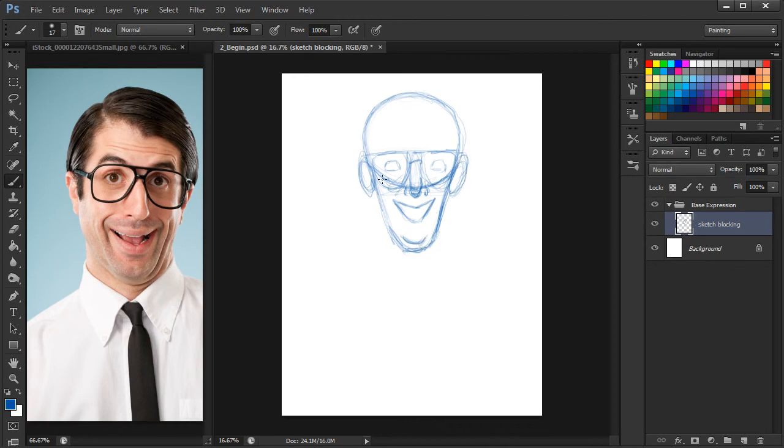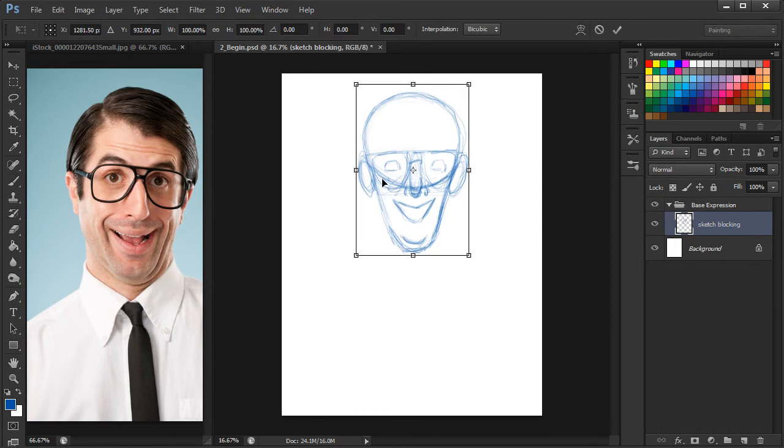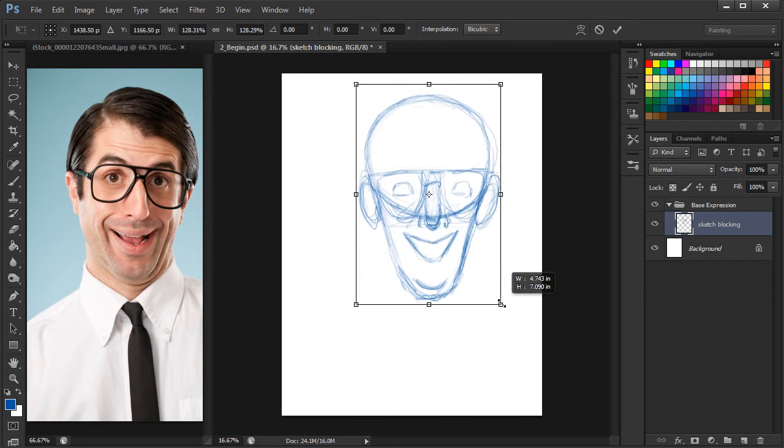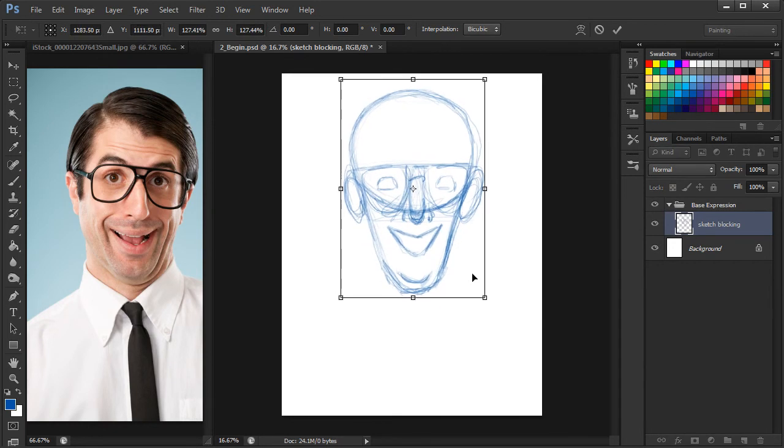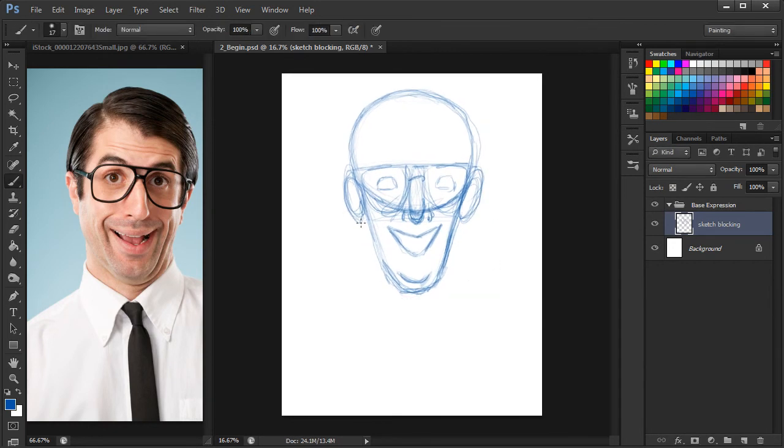I'm actually going to go ahead and hit Control-T on my keyboard. Let's go ahead and free transform this, and I'm just holding down Shift as I drag in a corner, bringing it up a little bit larger, just so we can see everything a little more clearly. So just kind of focusing on this overall shape.